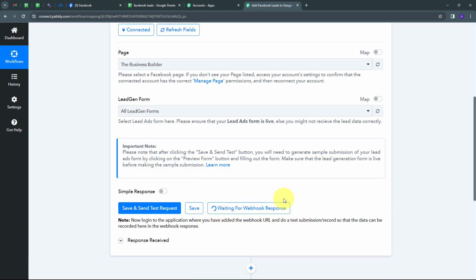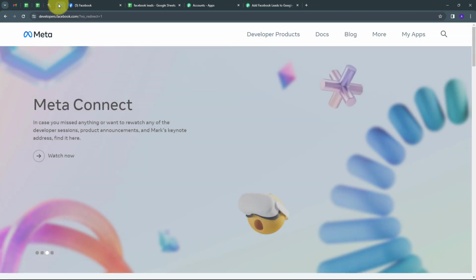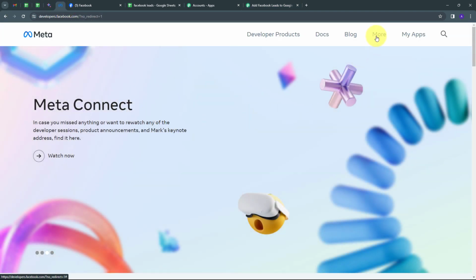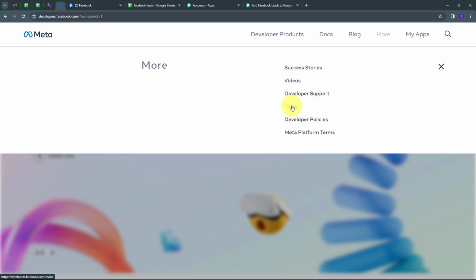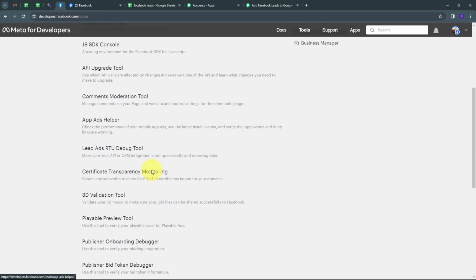So how am I going to get this response? For that, I have to create a sample submission and I have to make sure that my lead generation form is also live. So for making this sample submission, I'm going to use Meta for Developers. So I'm going to open Meta for Developers. Here I will go to More and I'm going to use Tools here. And in Tools, I'm going to find this Lead Ads RTU debug tool. So I'm going to use this.